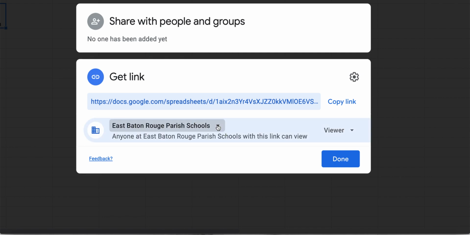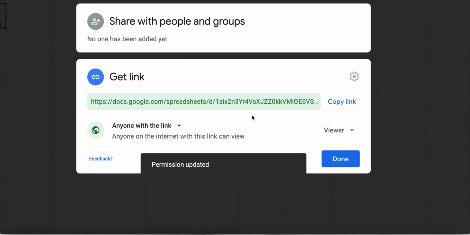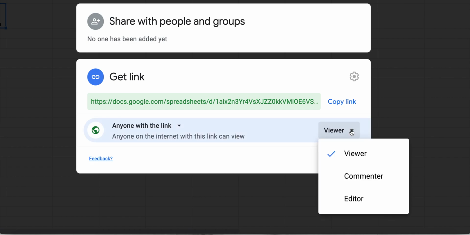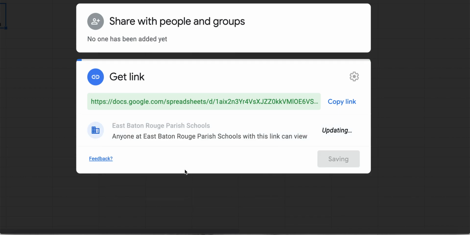You can also change this to anyone with the link. That means they can have a Yahoo, they can have a Gmail, it does not matter. Whatever kind of access they have, they'll be able to view it, and you can also give them access to comment or edit. So if anyone ever says, hey, I got your email, but I can't access your document, come here and modify your sharing access to either anyone with the link or East Baton Rouge Parish Schools.